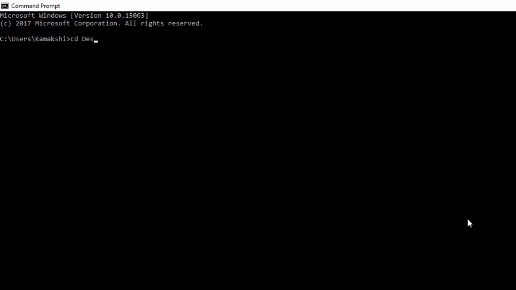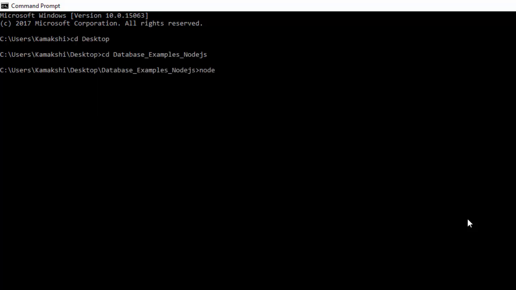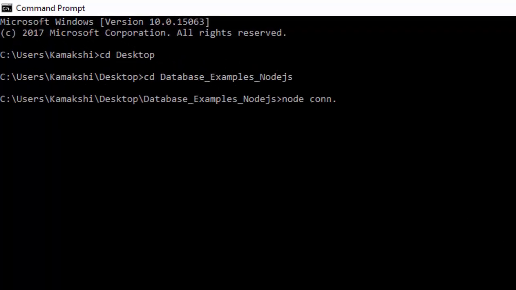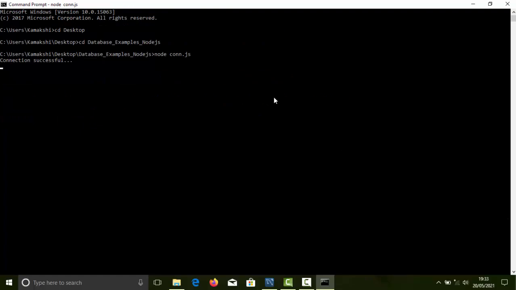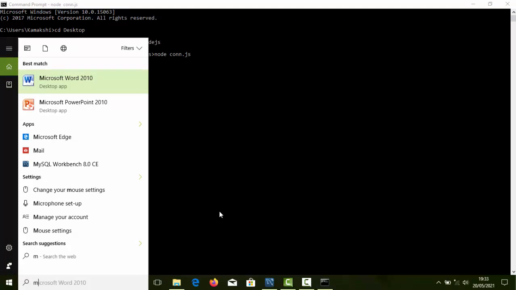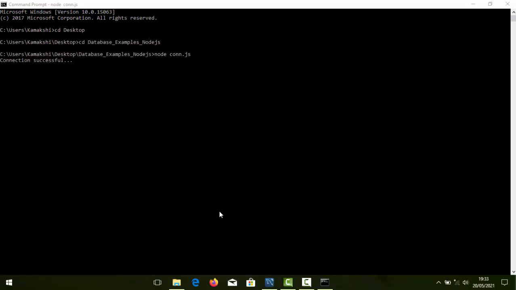We have to come to that location again. Alright, so we are in that location now. Again execute it with the help of node con.js. So this is the output, that is "connection successful". Since we provided this message in the console.log method, that message has been successfully printed because the connection is made successfully. Okay, so this is how we can make the database connectivity by using Node.js.